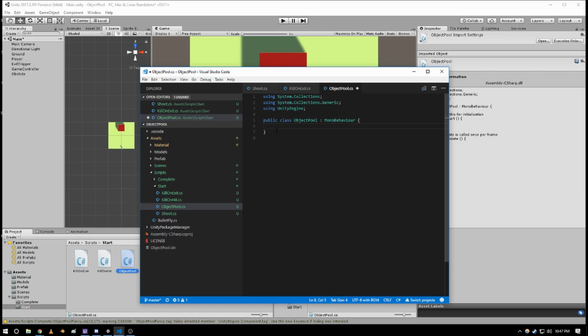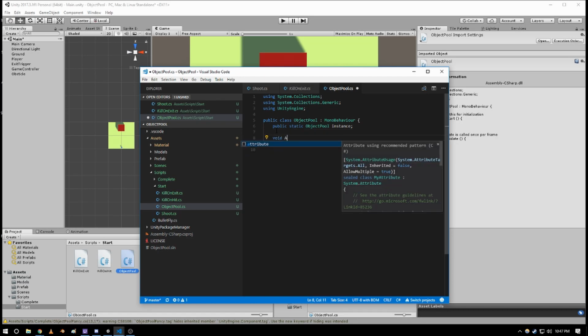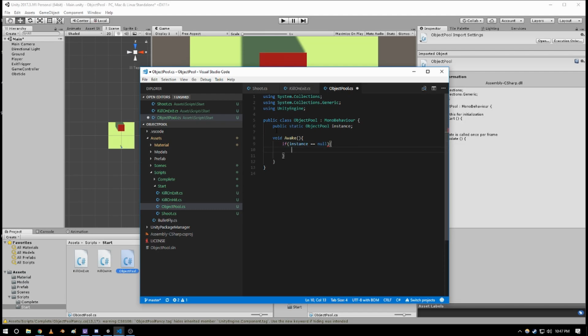I need a spot to hold my instance of the static object. So I'm going to say public static, the name of my class, and I'm going to call this instance. So there's only ever going to be one instance in my scene at a time. And then in void Awake, I'm going to do if my instance is equal to null, I'm going to set instance equal to this.